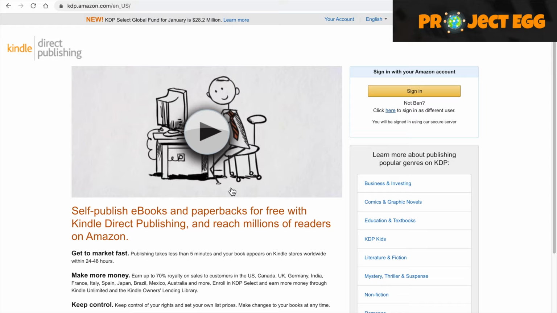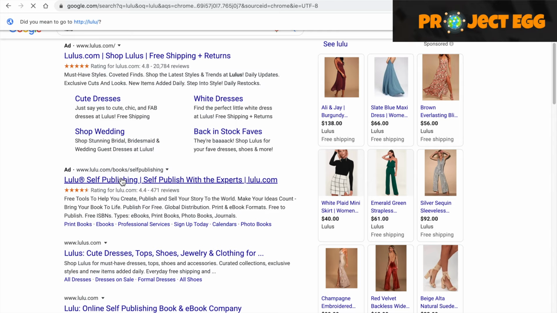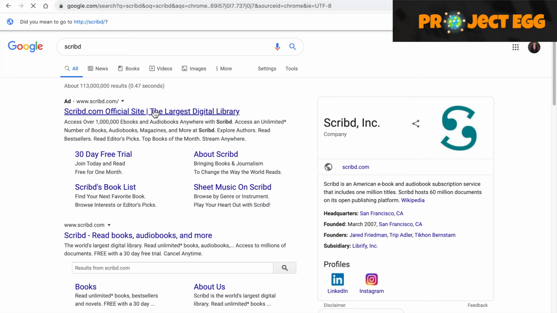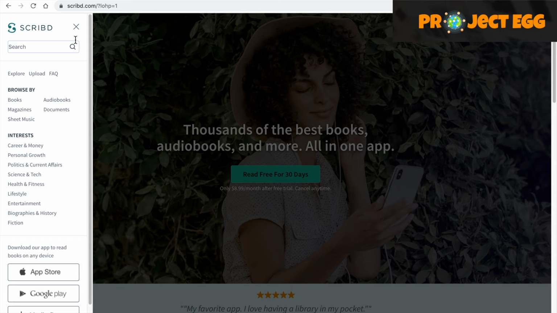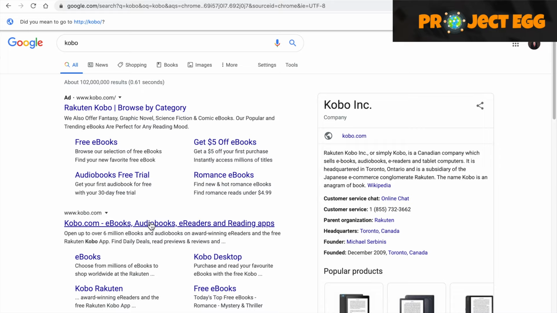Now, once you put it into KDP, then you can do similar things on Lulu Publishing, self-publishing. This one is awesome. You can publish for free, and it is very, very similar, and they'll also help you sell your books as well. So you can put it on Lulu. You can put it on Scribd, which is cool. And if you need help finding how to actually work with them, just Google it and figure it out a little bit. It's definitely there. So you can use Scribd, you can use Kobo to publish your stuff.